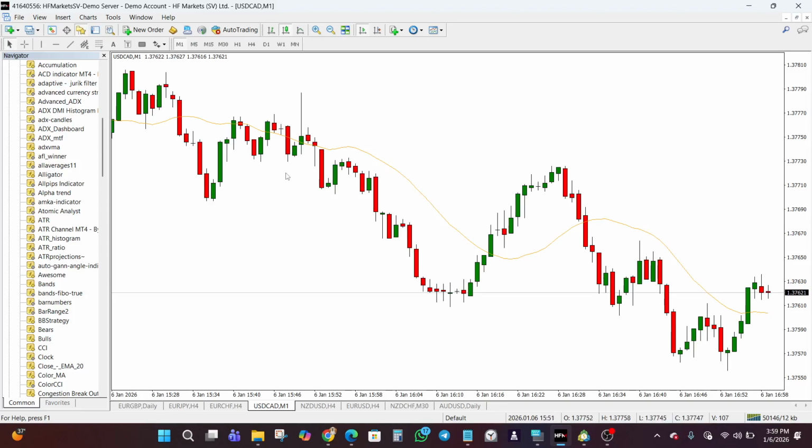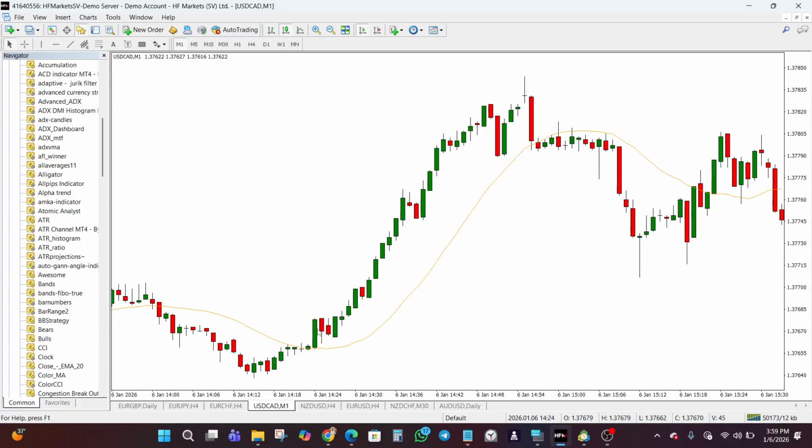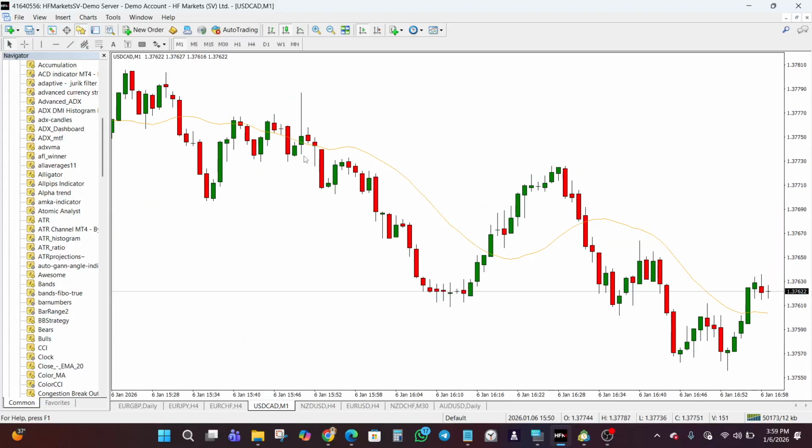Basically, when the price is below the indicator line, it shows that it's a bearish momentum, a bearish trend. And when the price is above the indicator line, it shows that it's a bullish trend. All you have to do is look for buy opportunities when price is above the line, and look for sell opportunities when price is below the line. It's as easy as that.